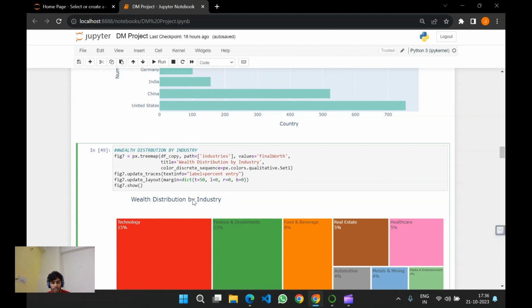Color disaggregate sequence. Finally, it sets the values that will determine the size of each tree map rectangle. Here I'll be giving the size of the rectangle title. Color sequence set one sets the color scheme for the tree map using the Set1 qualitative color palette.